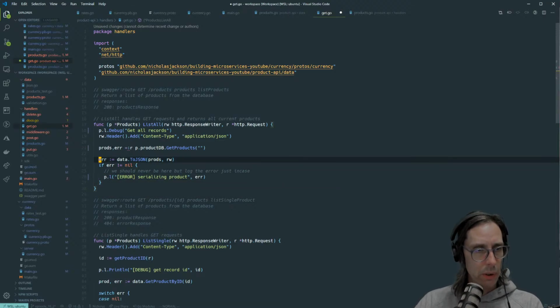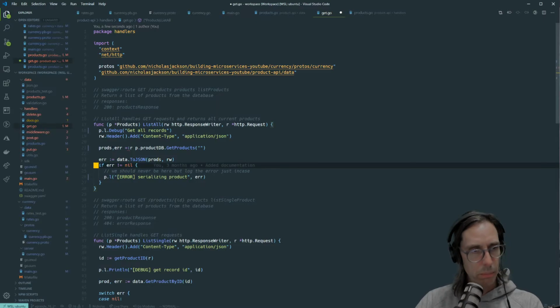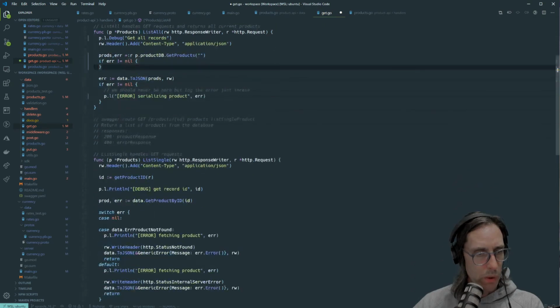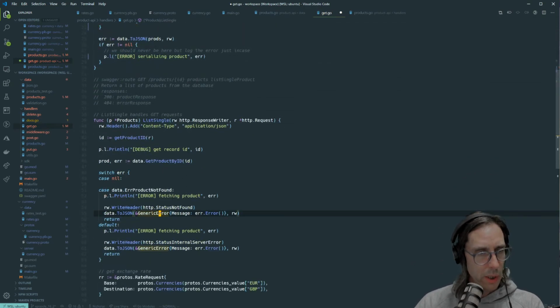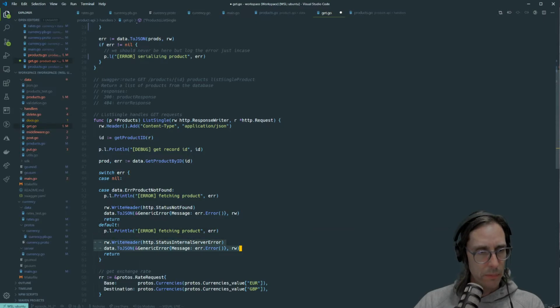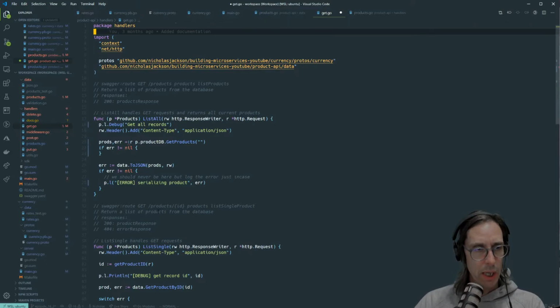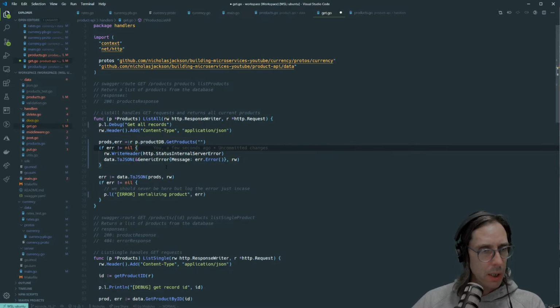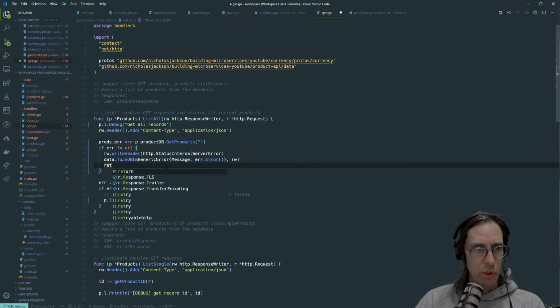And we're going to say, if the error is not nil, then what we want to do is return the internal status error, something like that. And this is a RESTful service, so we're returning JSON objects with our error message. We've got this generic error object type, so that goes there, and then that's going to be the return.